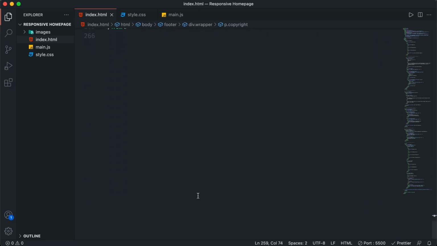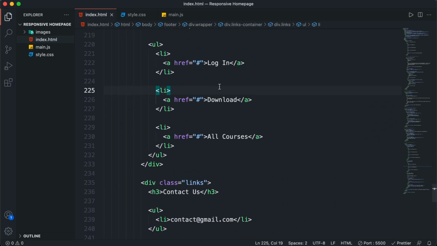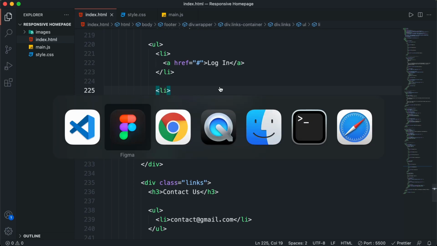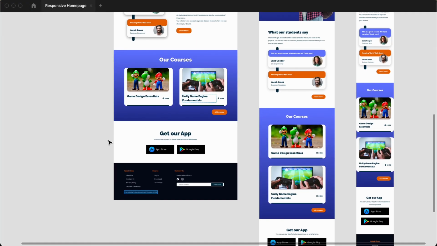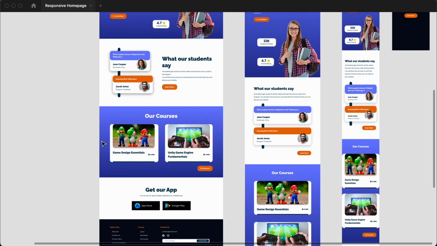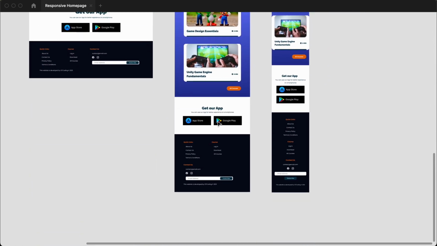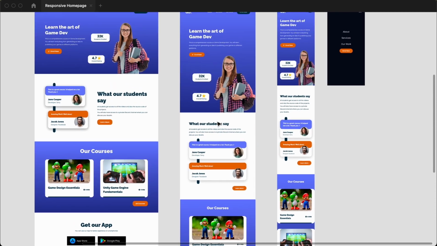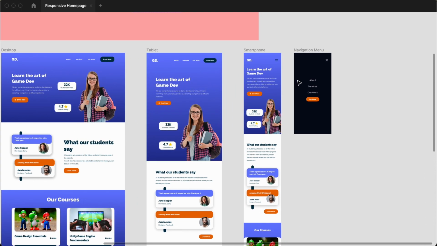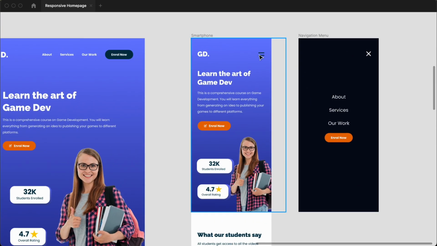So with that, we have written the HTML for the desktop version of our website. So if we go back to our Figma design, we can see that we have added all these elements in our HTML. Now for the iPad version, we don't need to change anything in the HTML because we can see that all the elements are the same. But for the mobile version, we need to add this navigation menu for the mobile version, and we also need to add this icon and this close icon. And we need to hide these menu items from here.